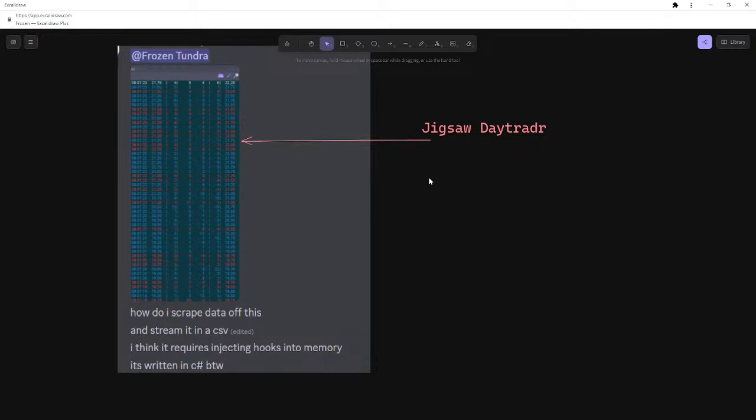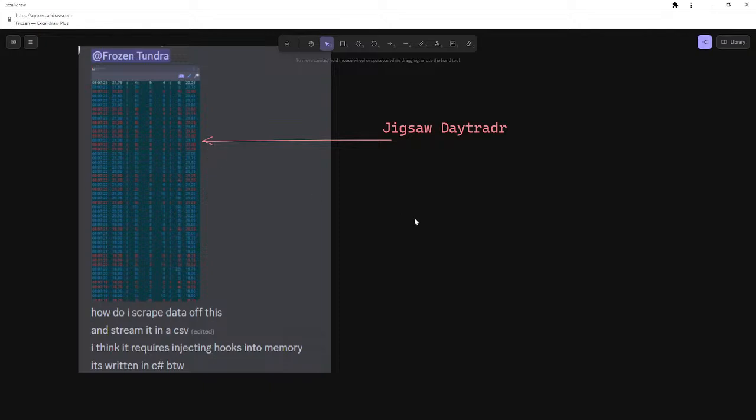So the particular ask that you are bringing up, which is taking data streaming across a window and pulling it into a file, is not as straightforward as one may think.